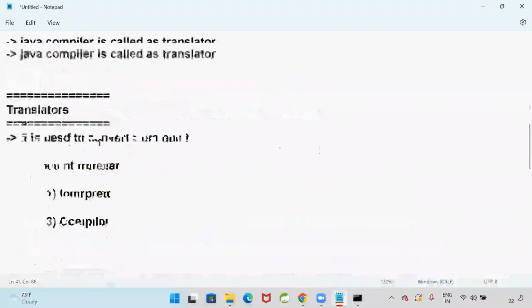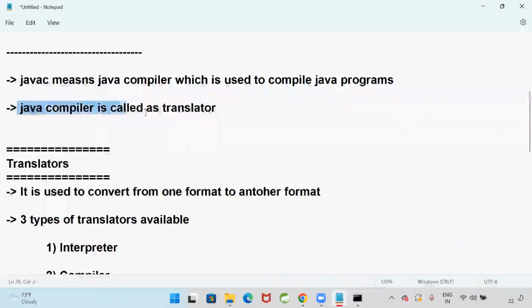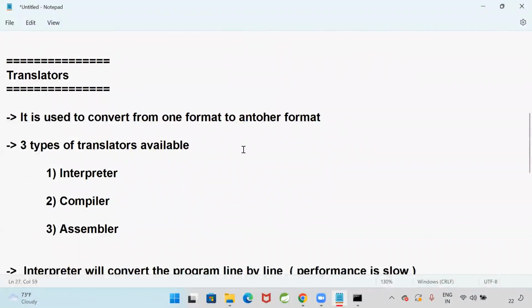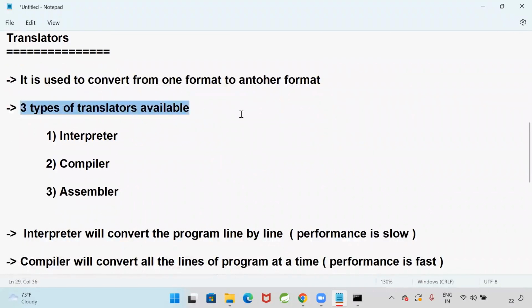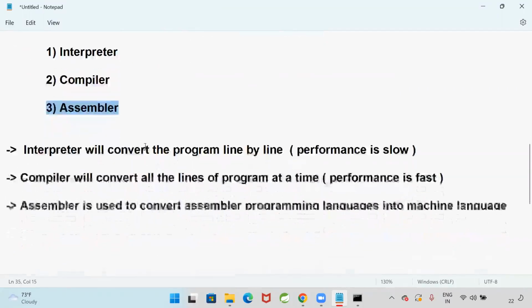Good, perfect. Now, javac means Java compiler, which is used to compile Java programs. Java compiler is called a translator. What is a translator? A translator is used to convert from one format to another format. How many types of translators are available? Three types: interpreter, compiler, and assembler. Interpreter will convert the program line by line. Performance wise, it is very slow. Assembler is used to convert assembly language level programs into machine languages.